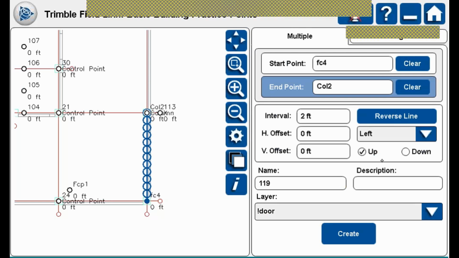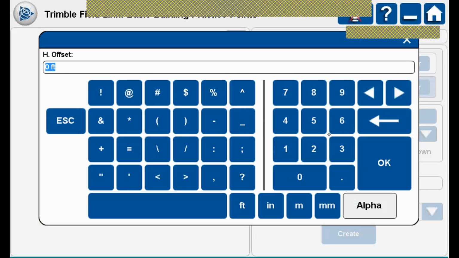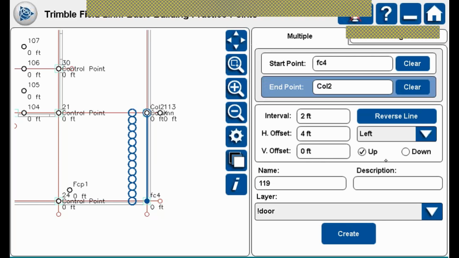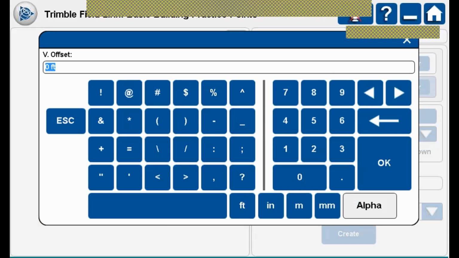Well, maybe I want to offset it horizontally to the left. So I'll say I want to go 4 feet to the left. And maybe that's going to be some anchor supports for a line of pipe. So I need to do a vertical offset, and they need to be 10 feet 5 inches above the floor.